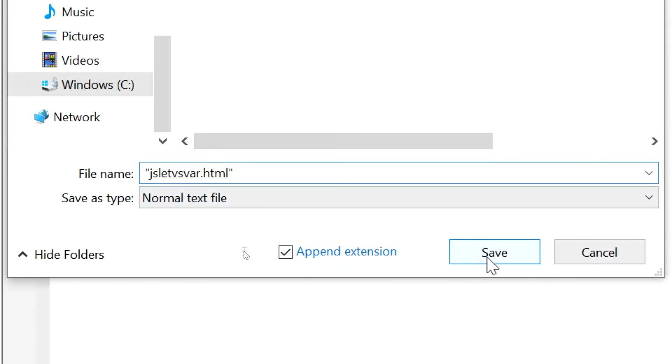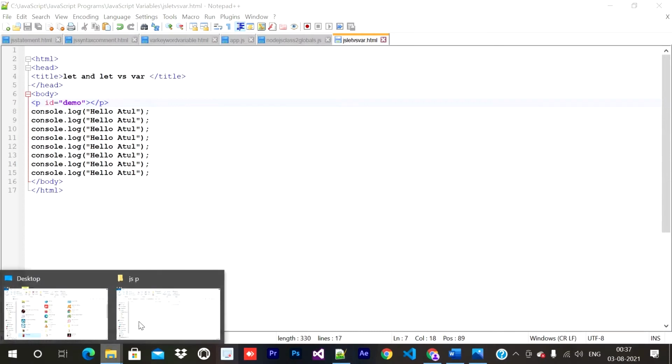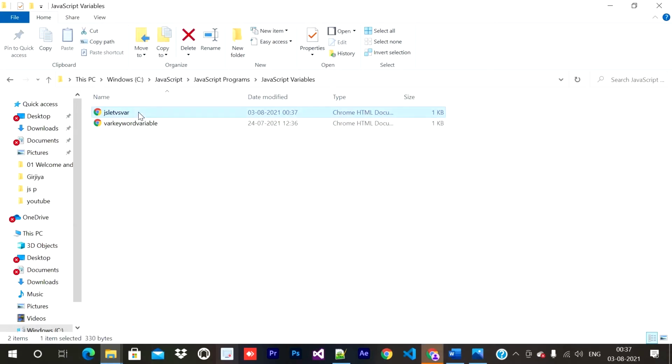So let me go into the location of the programs. Inside the JavaScript folder, inside JavaScript programs, and inside the JavaScript variables folder, this is the one. Let me run it on the browser. As you can see, it has displayed console.log on the browser. Why is it displaying in the HTML page? It should come in the console.